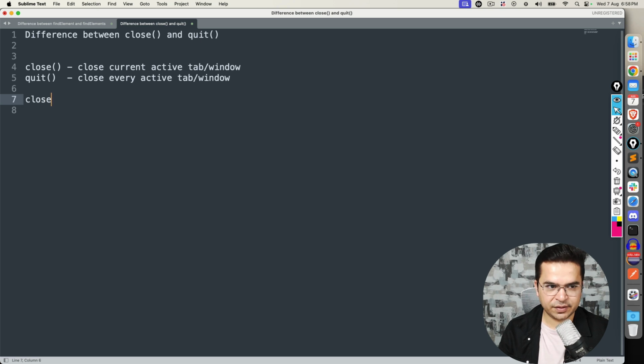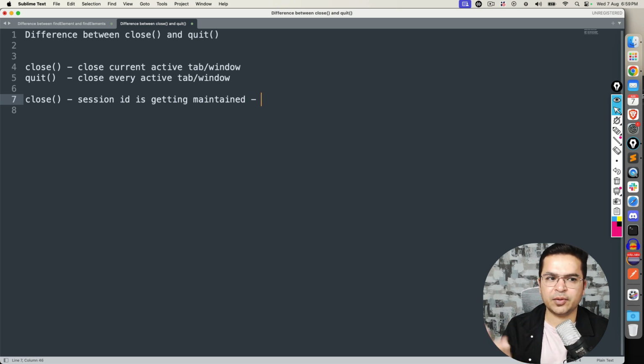Second most important difference, when you use close, the session ID is getting maintained. The moment you use close method, session ID will remain same, which you can use later on if you have multiple tabs. Please remember, if you just have one tab, no difference, only the session ID. But when you have multiple tabs, session ID will be stored, it will be getting maintained. In simple words, it will not be null.